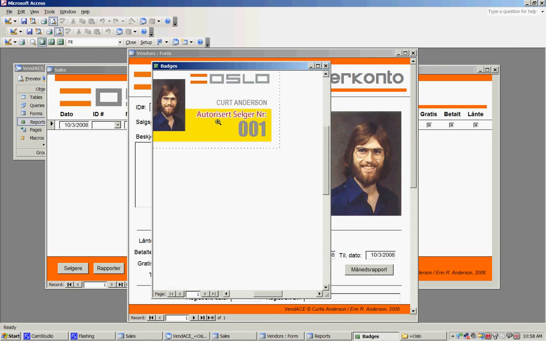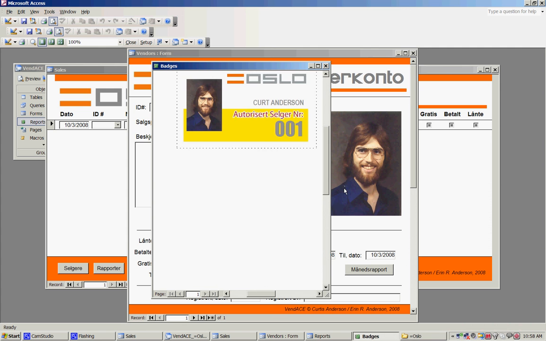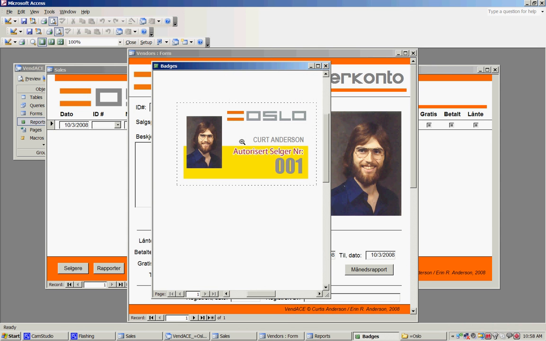It will populate it with the number here and with the name of the vendor. And this is something that is tailored to the paper's needs. You can put the date or different information on the badge.